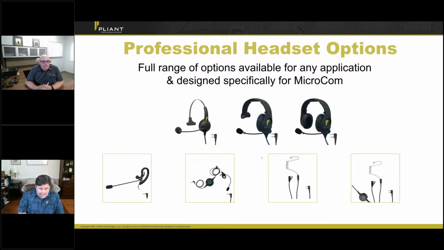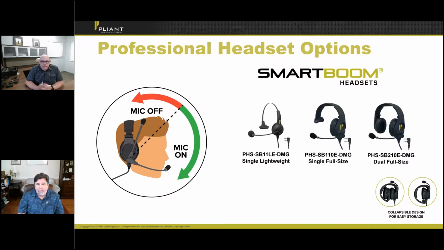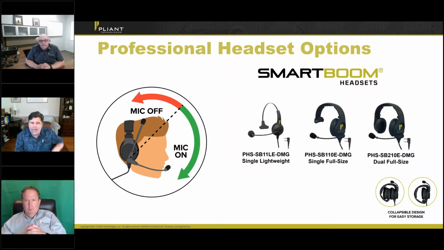So we're going to talk about the three Pliant headsets across the top here, professional ones that we also use for MicroCom. They have SmartBoom technology. So with these latched belt packs, you simply take your gooseneck boom arm, put it up to 12 o'clock on your head, and your mic is off, and you're off the mic. So it can make communication and your workflow very, very easy. And again, the headset is something that we all work with the most. They turn on the belt pack and they can use the microphone boom to do the on and off.